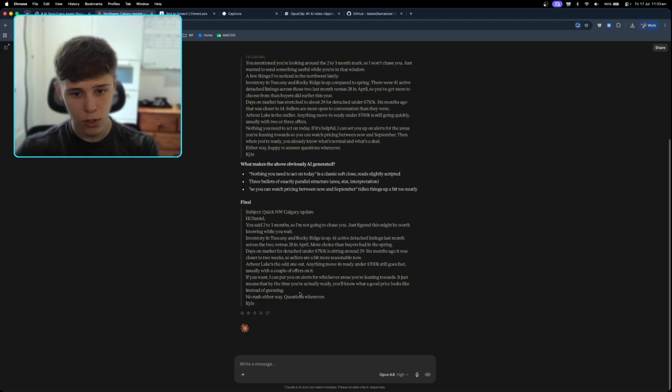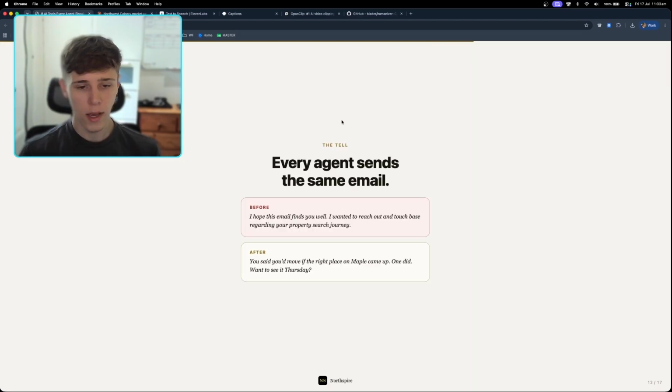But as you can see, there are no em dashes, no weird punctuation or semicolons. It looks like a really nice email that you can send to the lead. And here's the thing: every agent sends the same email. They send the "hi, I hope this finds you well," or they use automated emails that are sent out, which are good. And I'm not saying you shouldn't use that.